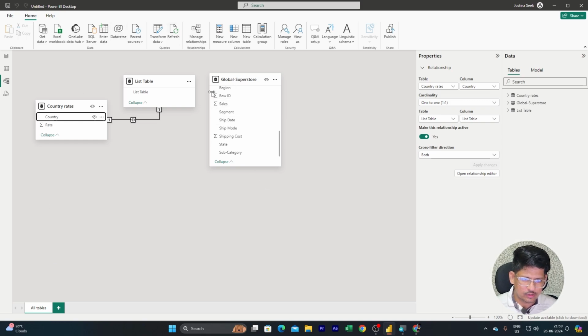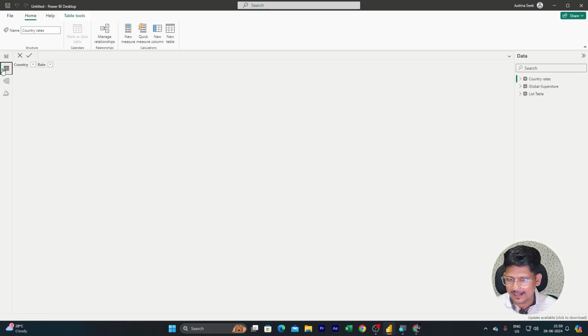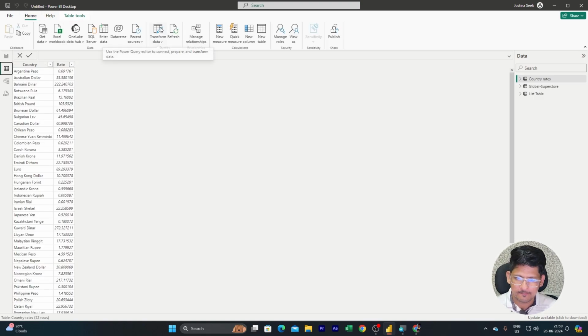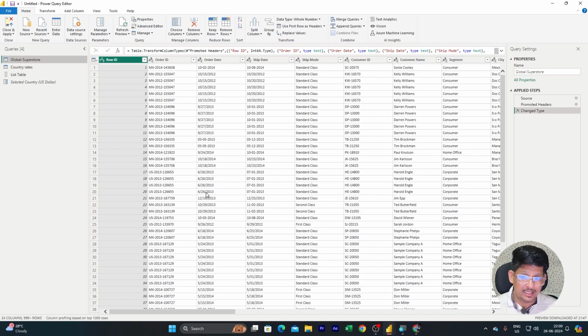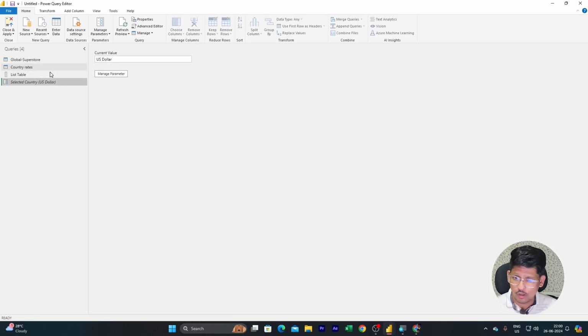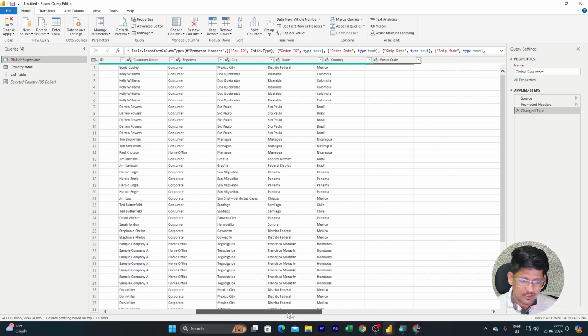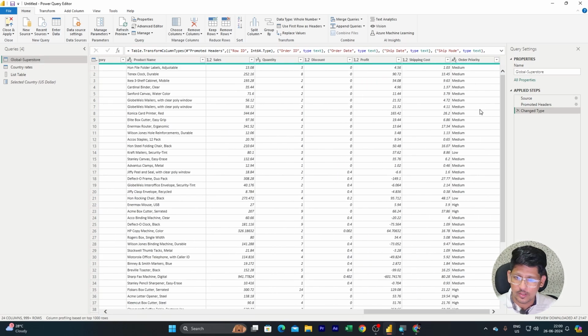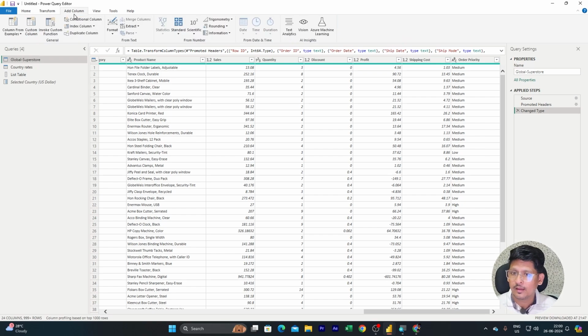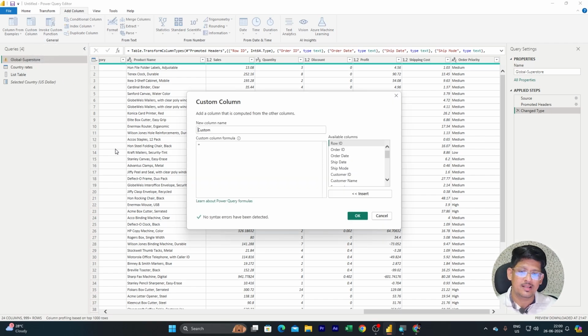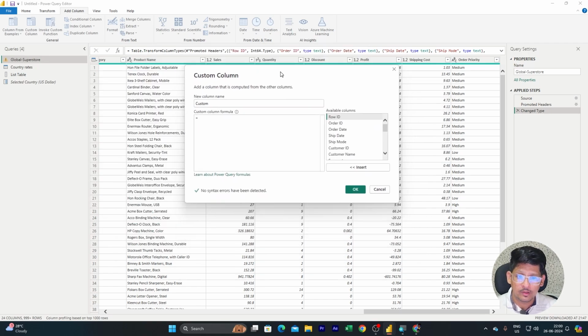Fine. Now to connect to this global superstore, I need to go again back to transform data. And we need to create a column over here which will have this particular selected country parameter in that. So we have US dollar by default. So I'm going to go there and I want to create one column over here. Now for that, I'll go to Add Column, and in this Add Column, I'm going to create a custom column.